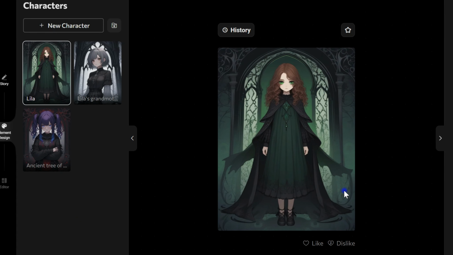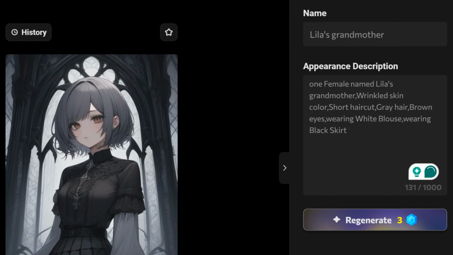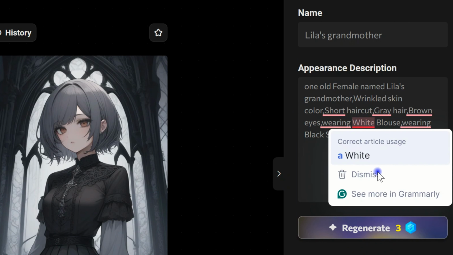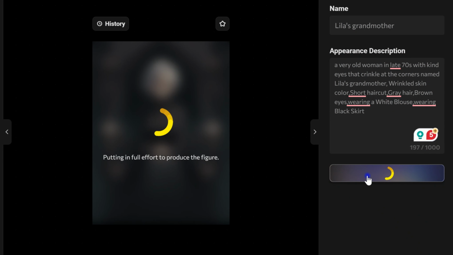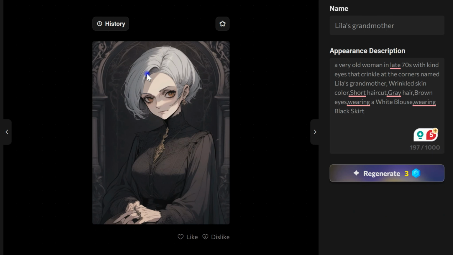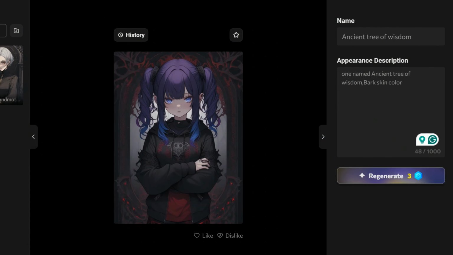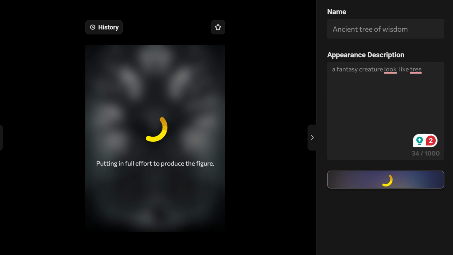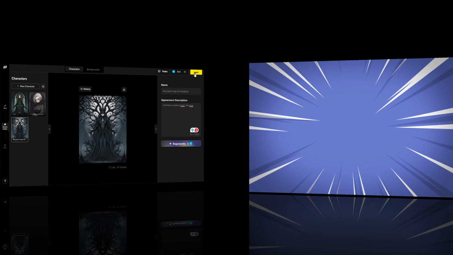For example, the grandmother isn't really old, so we give her an approximate age and regenerate her. It turned out great. Now, for a character that's supposed to be a mythical creature in the forest, I regenerated it, and it looks good. And then click on Next. And whenever you want, it is possible to go back and edit or add characters.